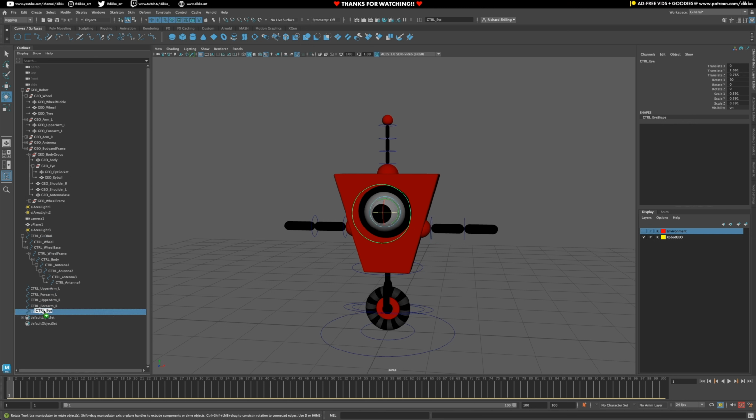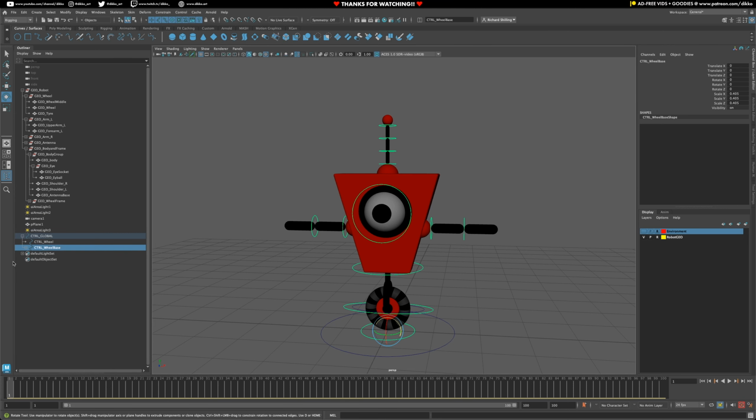The eye will just be a child of the body because that's just going to be following the body. The forearms now have to be children of their respective upper arms, sorry. And then these two upper arms will be a child of the body as well. So now if we test this all out and check out the hierarchy here, we have our wheelbase controlling the entire body. We have the wheel frame controlling the pivot around the wheel and influencing the rest of the body.